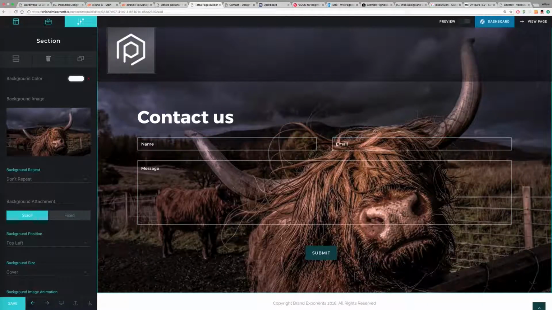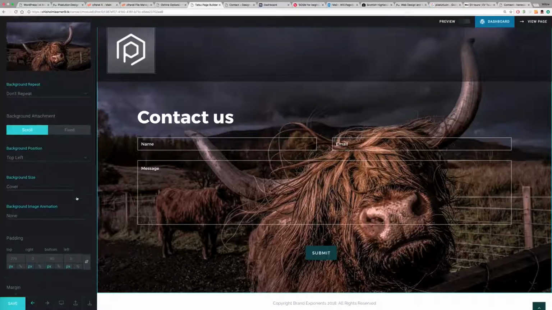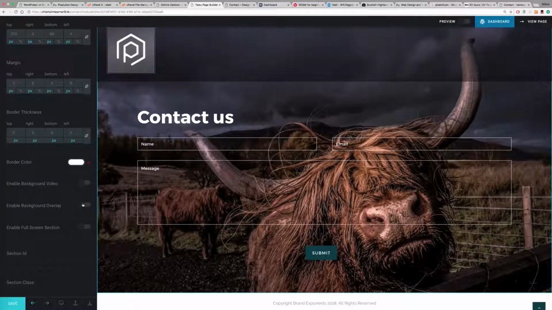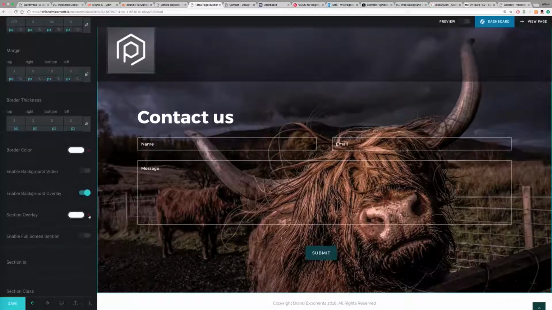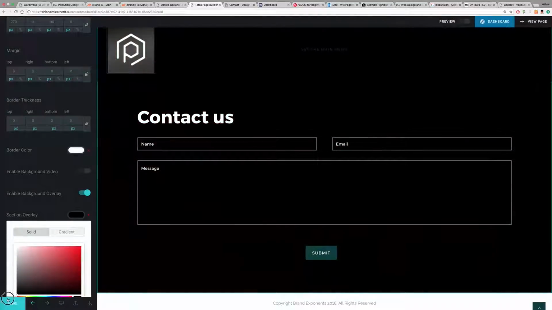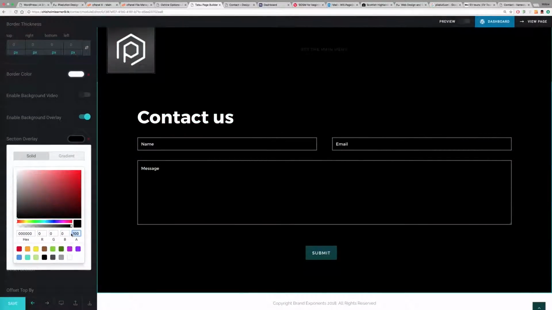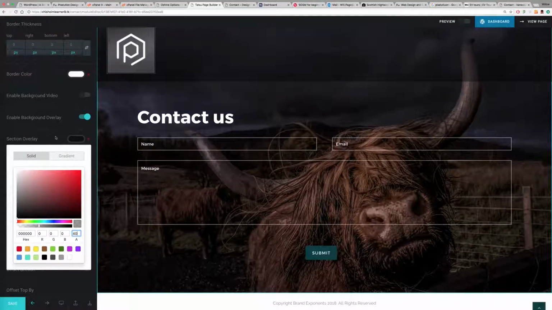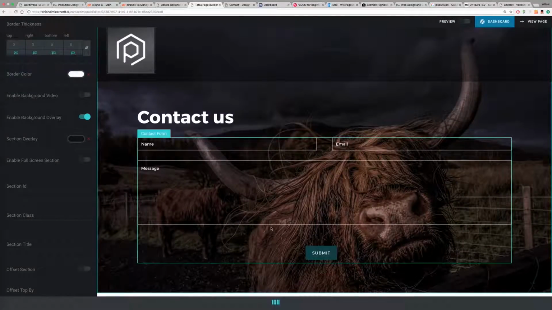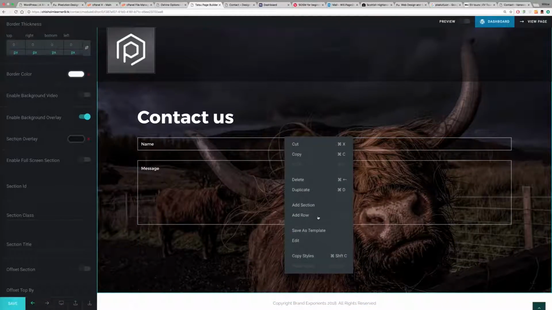And I'm going to float down the bottom of that section. I want to make sure people are going to be able to see what they're typing here. So I think I might add a bit of an overlay to my background image, just a slightly black overlay. 40% will do. I'm going to save my page, and I'm going to right click down the bottom of this section to add a new section.